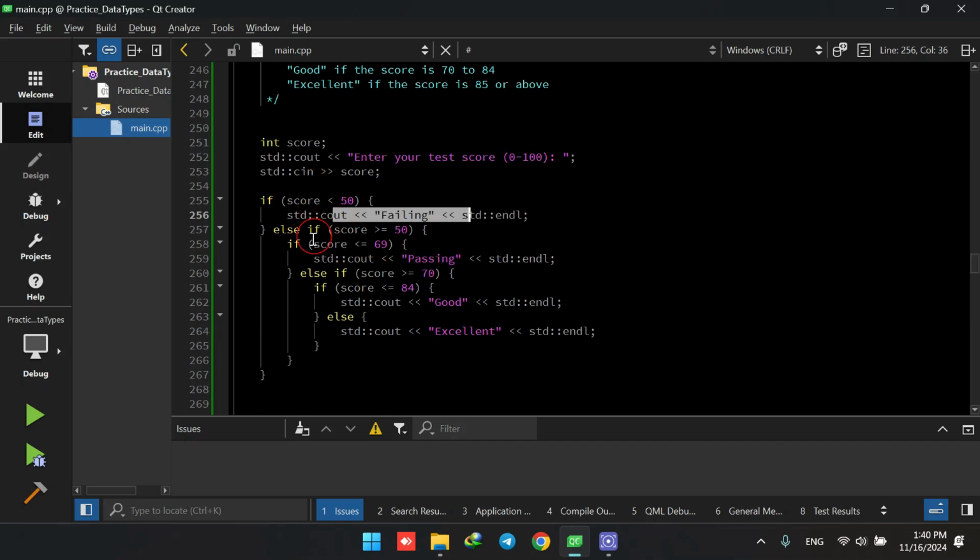This part is very straightforward. And then we write down else if. So else if would be the score is greater equal 50.